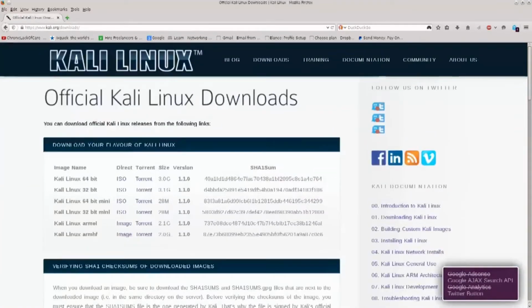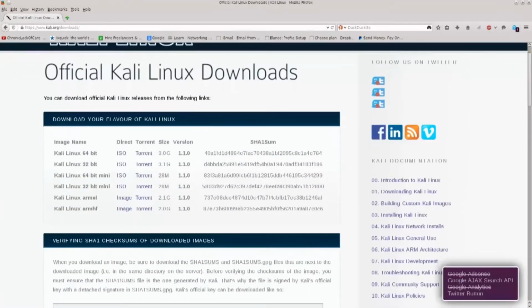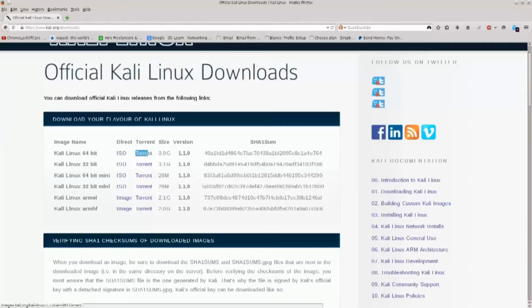Let me just go ahead and zoom in here. Excellent. So here you have images. So it says Kali Linux 64-bit. You can have a direct ISO download of an ISO file, or you can go over to the torrents and download it from there. Now, Kali Linux, due to the amount of tools that come pre-installed, is fairly massive for a Linux distro. I mean, it's 3 GB, which is huge. The download of 3 GB is not just going to fly like that.